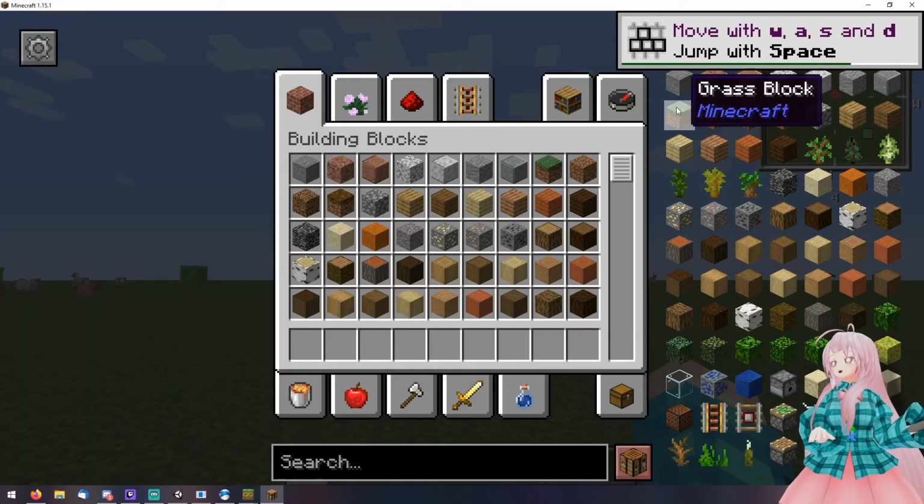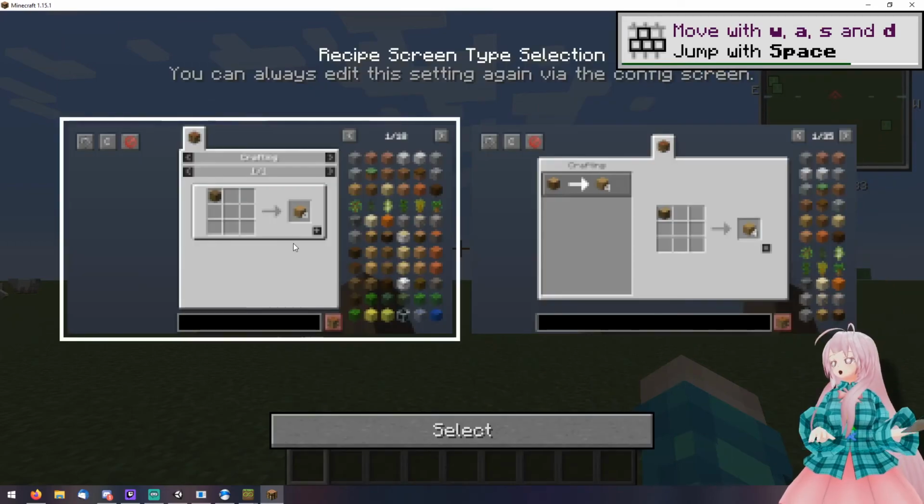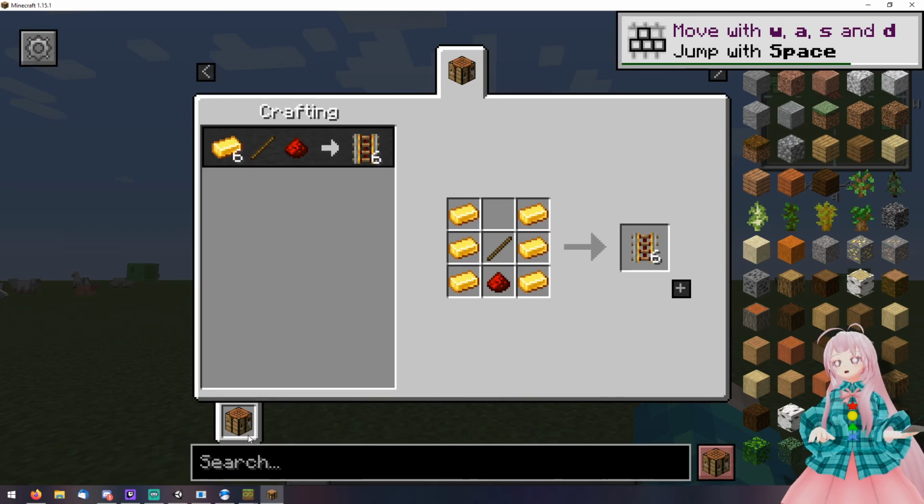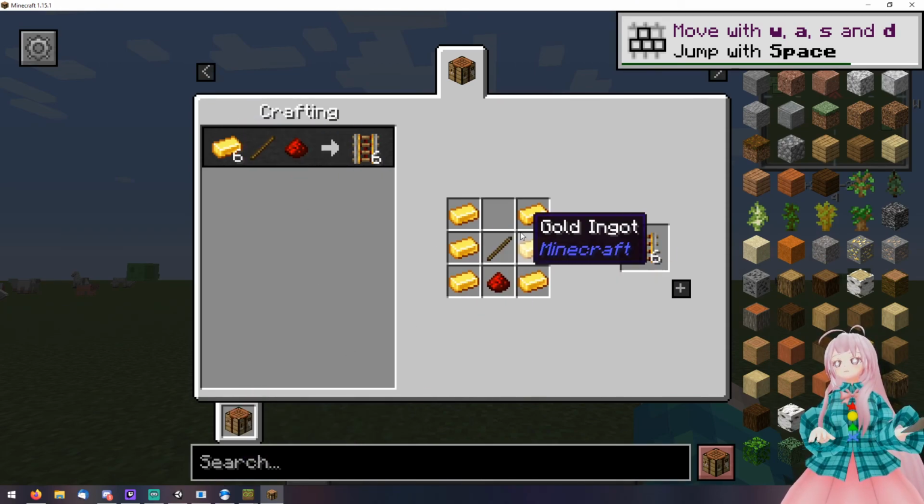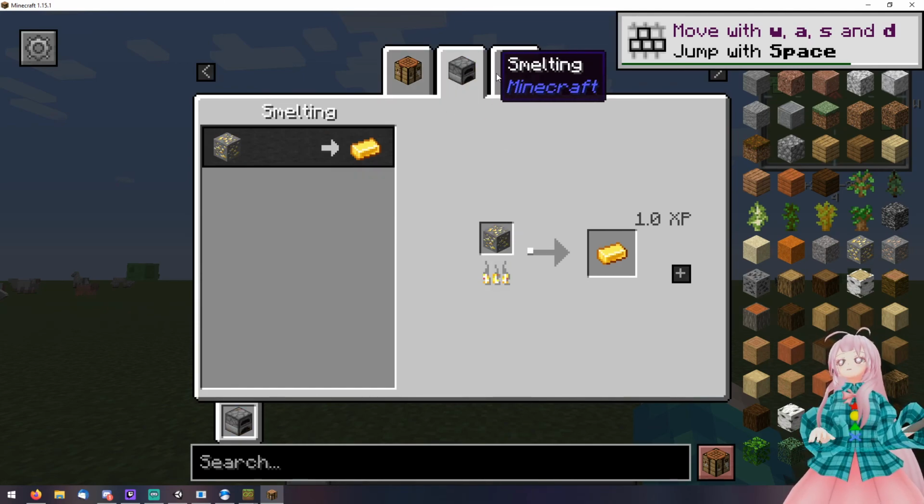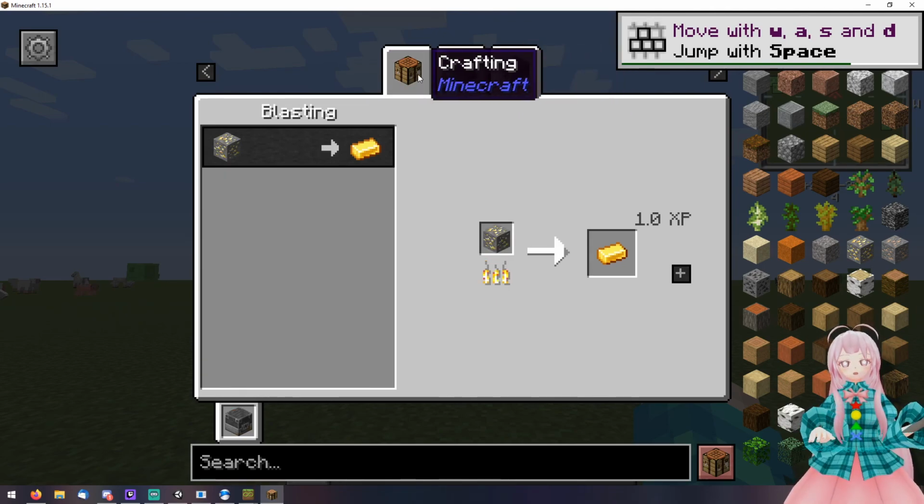As you can see, you have the recipe stuff here again. This is what I meant. On this it will ask you whether you want the classic layout or the villager layout. I like the villager layout more because it shows you all the machines you can do stuff in. For example, if I select gold, you can see it shows you crafting, smelting, blasting.